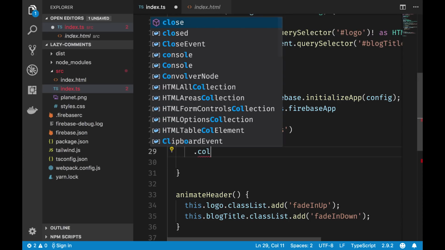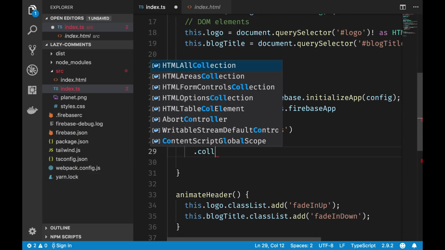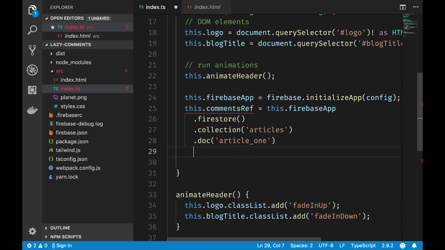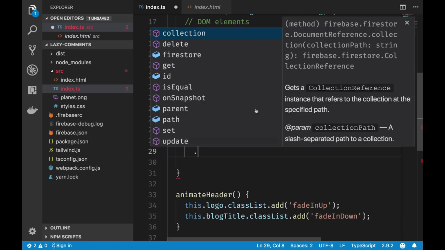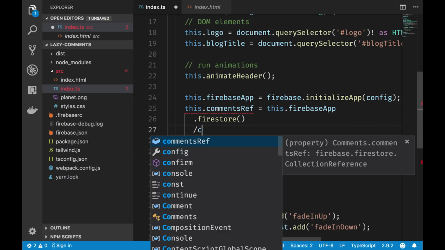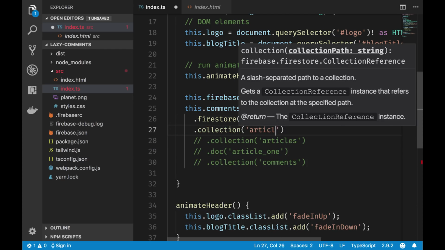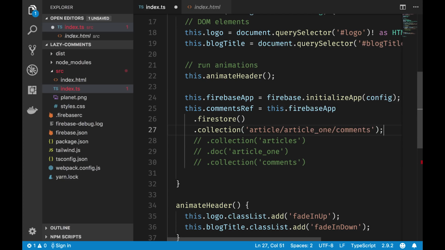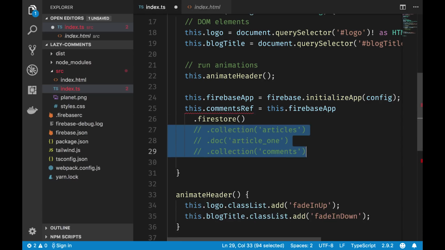.collection. Where is that? VS Code doesn't want to find the right type here. Sometimes if I just keep hitting dot it will listen to me. Why won't you? There it is. Dot collection of comments. So I could do it this way and just keep chaining, or I could do it like this. Dot collection of articles, article 1 comments. So whatever way you prefer. I prefer kind of doing the chaining because it just feels like it's easier to maintain than just one string, but you know, whatever is your preferred method is totally fine.